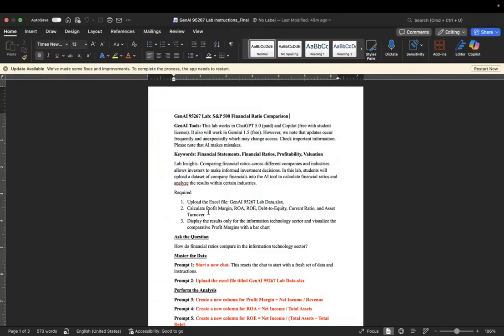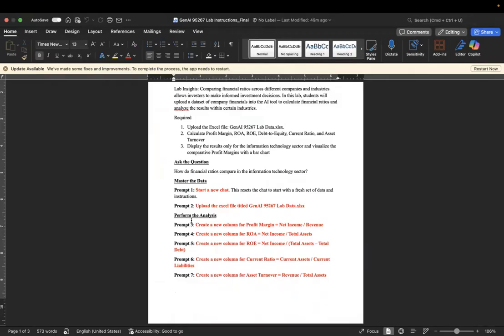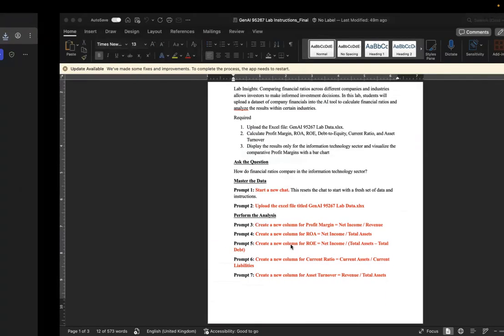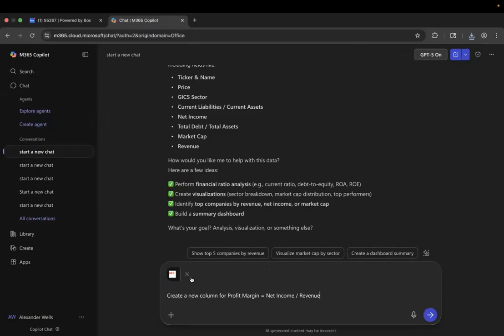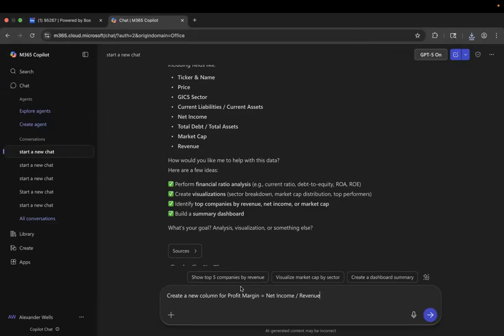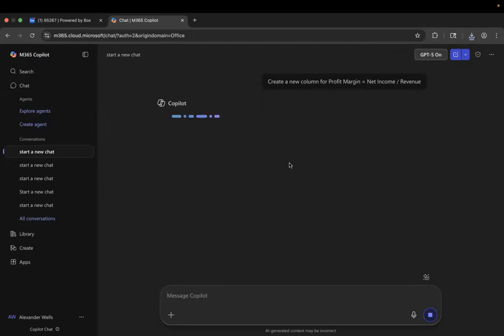So our first prompt is now to perform the analysis. We're going to dive into the ratios. So we're going to create a new column first for profit margin. This is a profitability ratio that allows us to look at how efficiently a company is generating profits based off its revenue. So we'll go ahead and let Copilot do this. All right, it's taking a second to think.